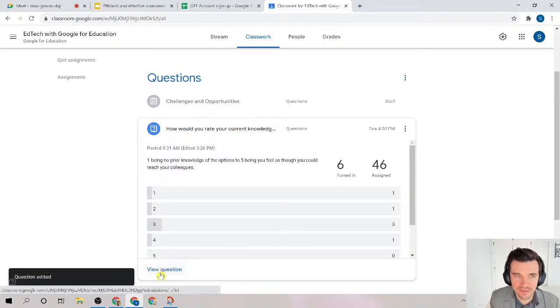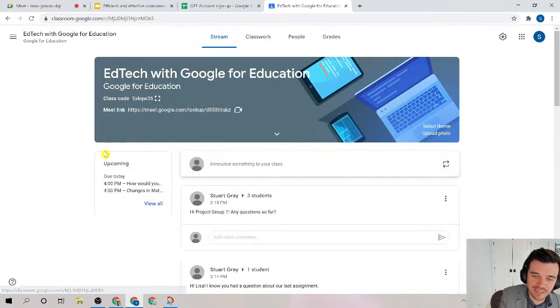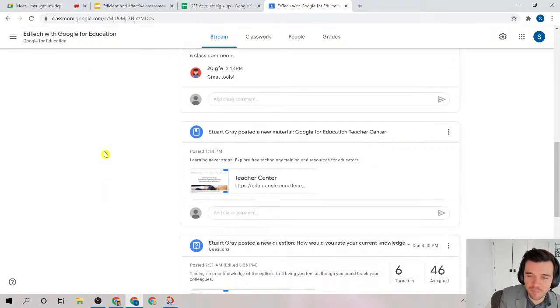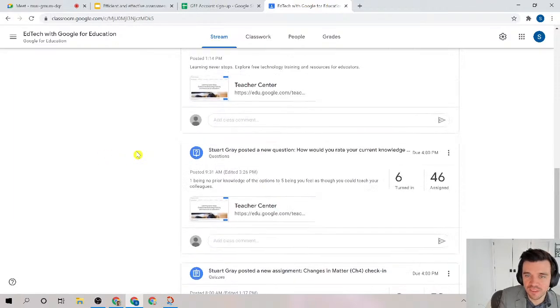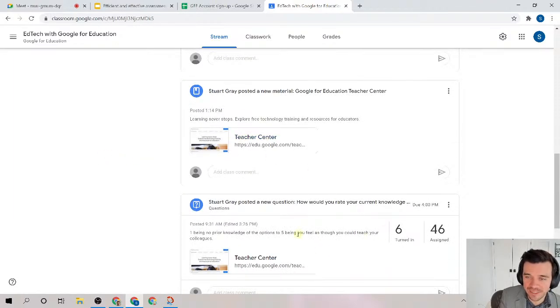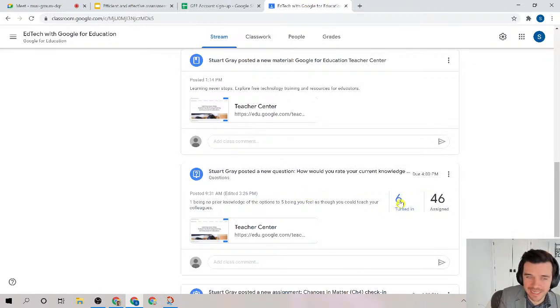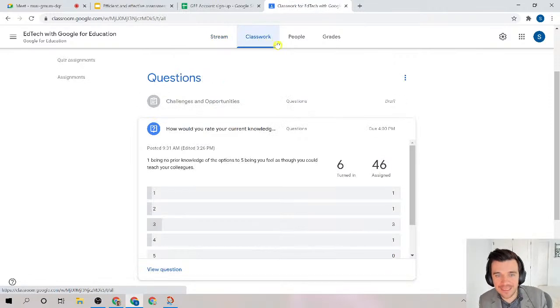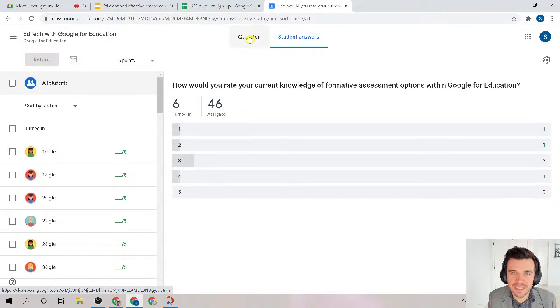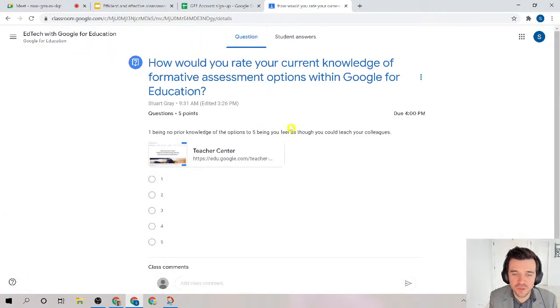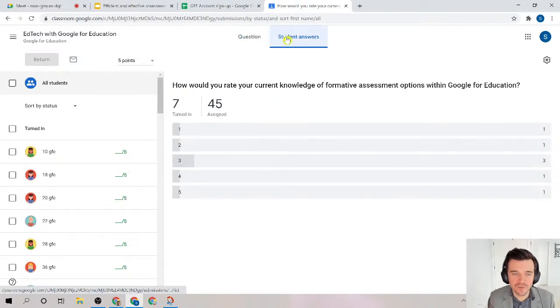You'll see this under the classwork page as a student. Whenever I send this out, it would have been posted earlier in the class as a question, so it would have been posted for the group to see right here. The students can actually access it right there as well. In the classwork tab, if I view that question as a teacher, I can see the student view and any comments, but I can also see my student answers really quickly.